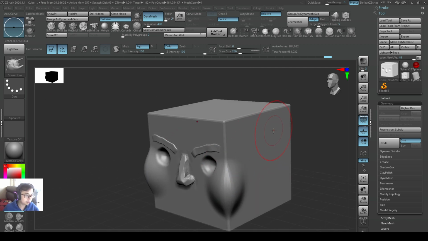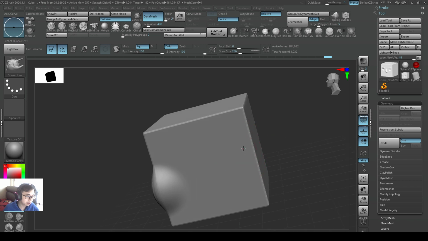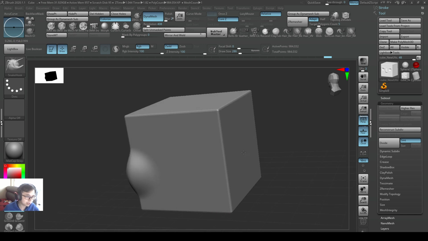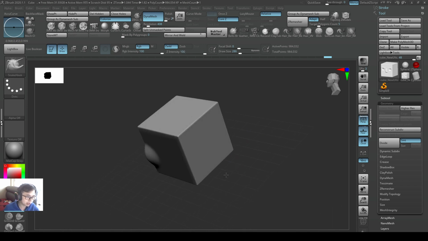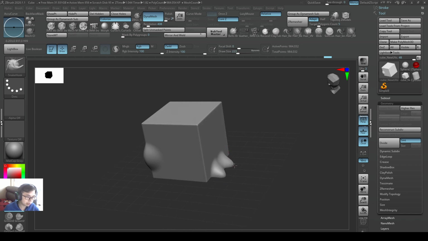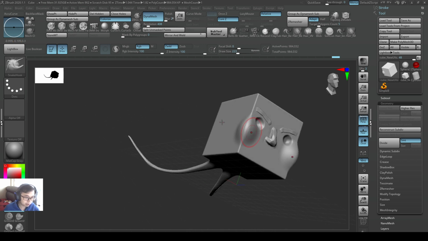Okay. Number 4 brush. Number 4 is the SnakeHook brush. So I'll go to the back of this cube over here, and then I'm going to create a tail. Okay. But if I were to just create a tail right away, I'll pull it out. I'll end up with a double tail. Okay, so that's probably not what I want.